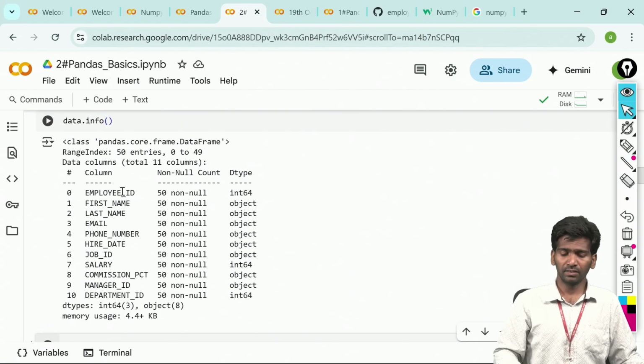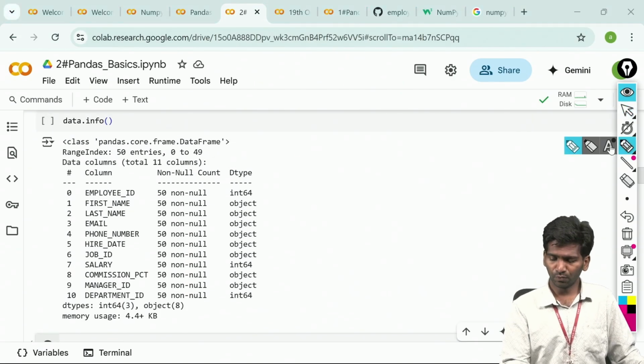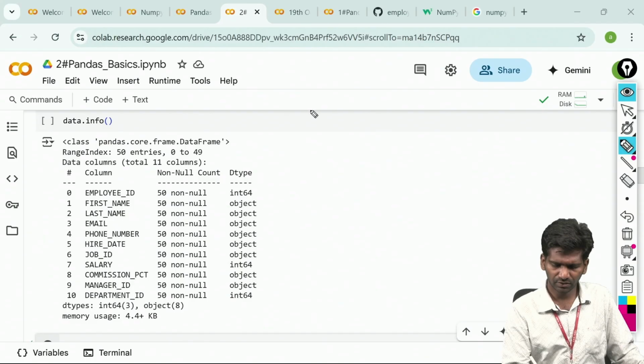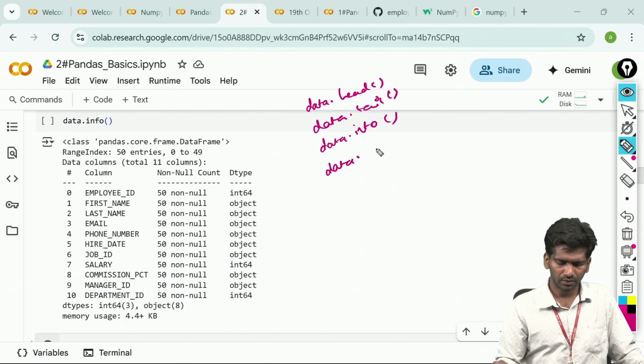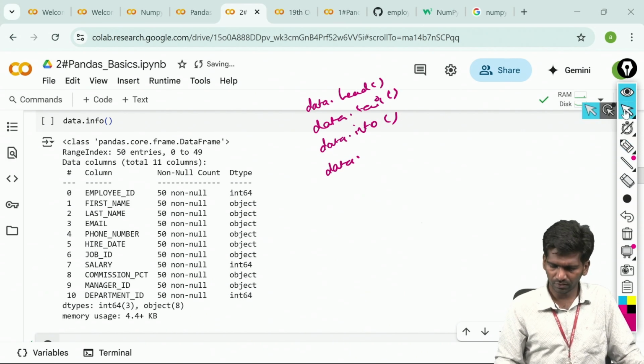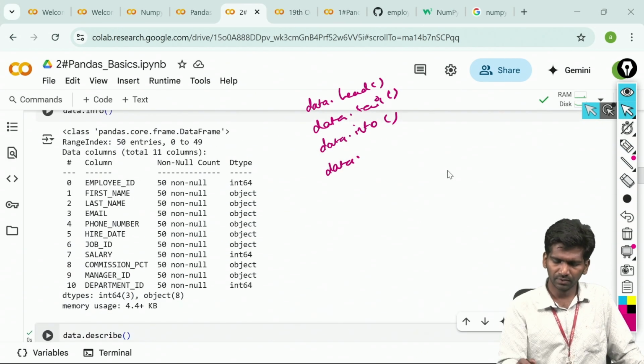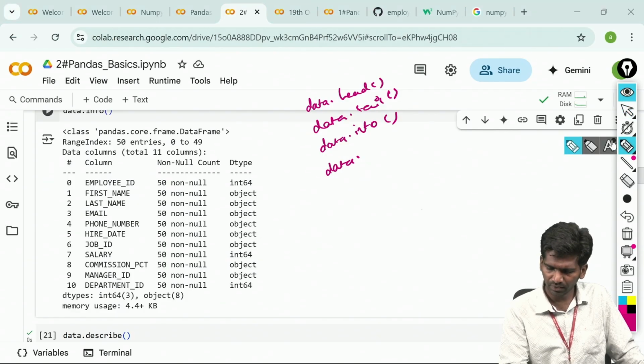If you ask me, I can suggest a few important functions. First we need to check data.head and data.tail to check the first and last values, then data.info, and the next one is data.describe. Yes, these 4 functions are important.